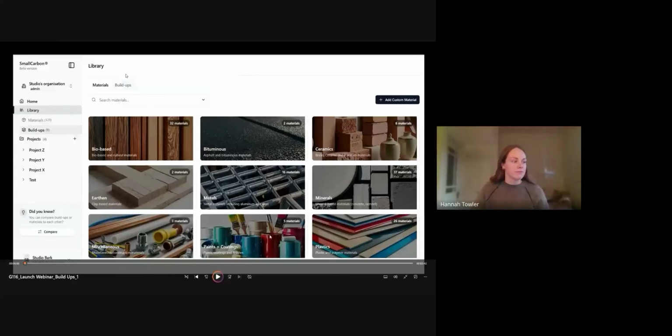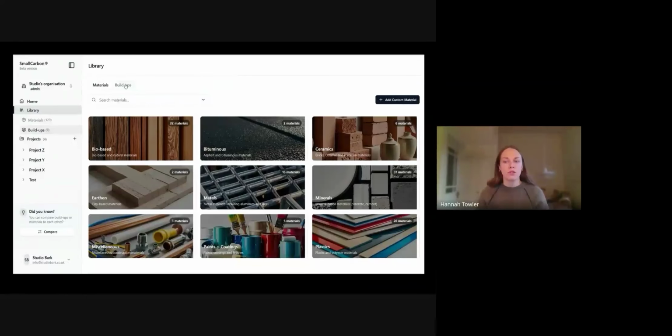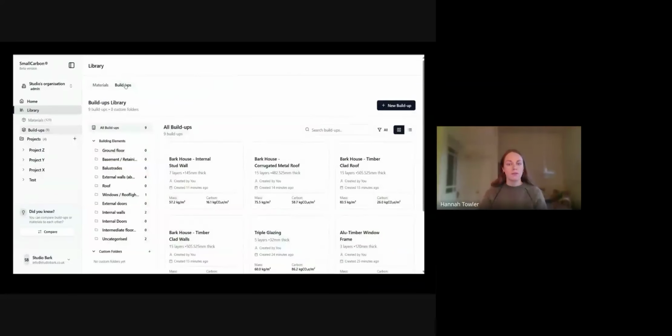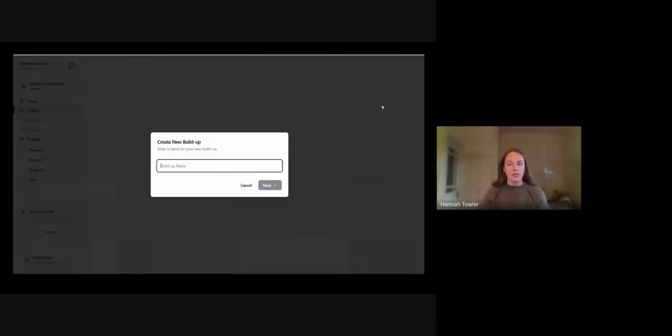So, in addition to storing a range of commonly used materials, the library also gives us the option to create buildups, which are assemblies of one or more materials. We can do that within the Buildups tab. We click on the New Buildup button to get started.